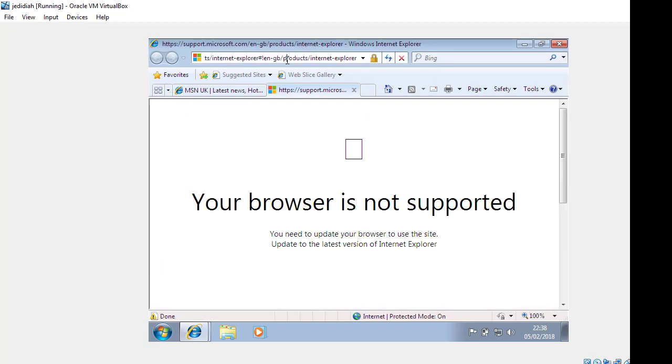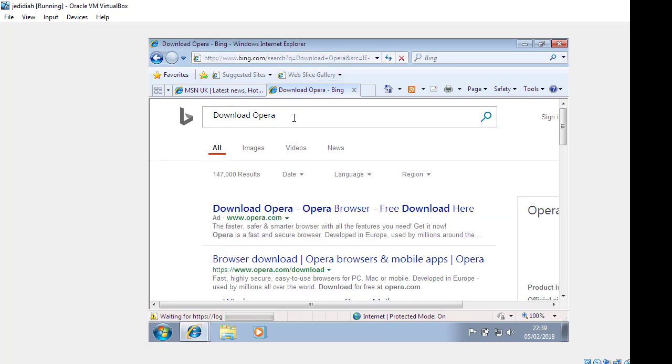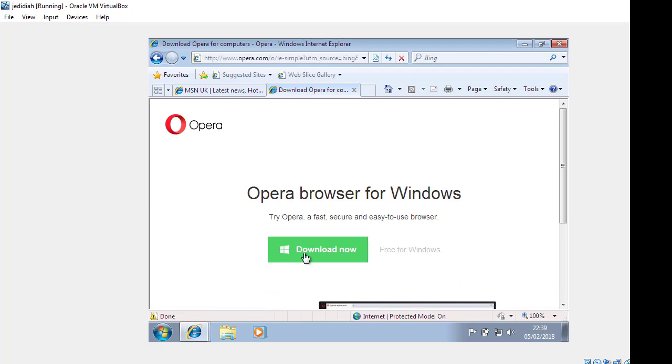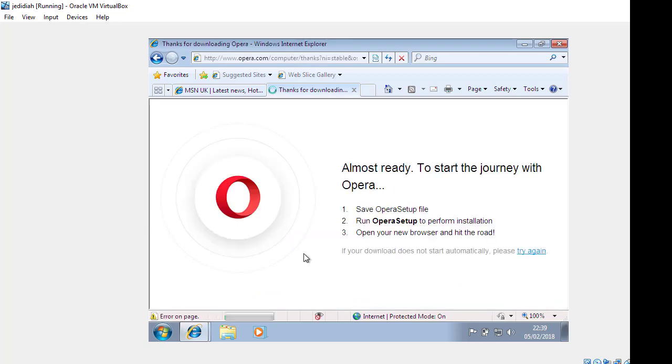I'm going to type in at the top of the URL, download Opera. That's what I'm going to type. Which is also an internet browser. So I'm going to click the download, the first link, and I'm going to click download now.